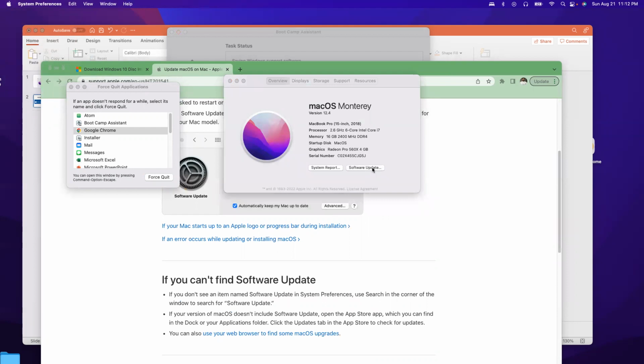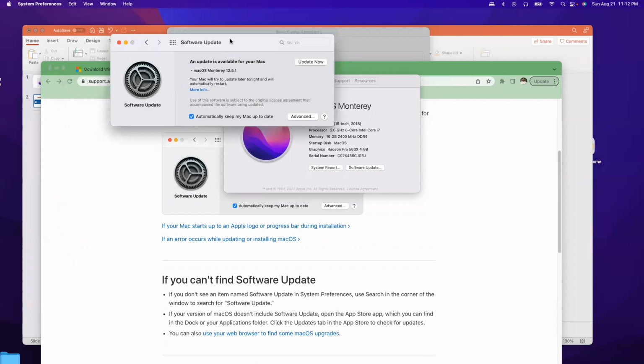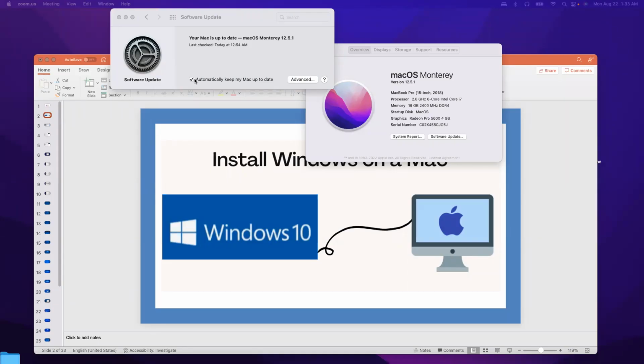Software update. It says an update is available, so I am going to update this right now. It will take a few minutes. After the software update for my Mac operating system, I have to do the same process that we did before.